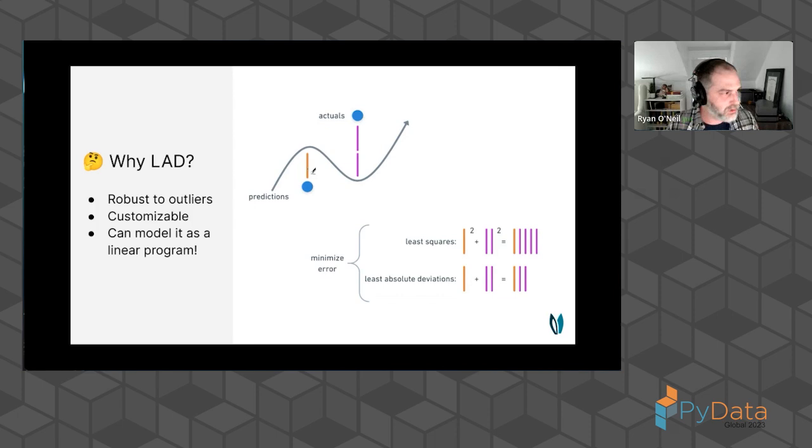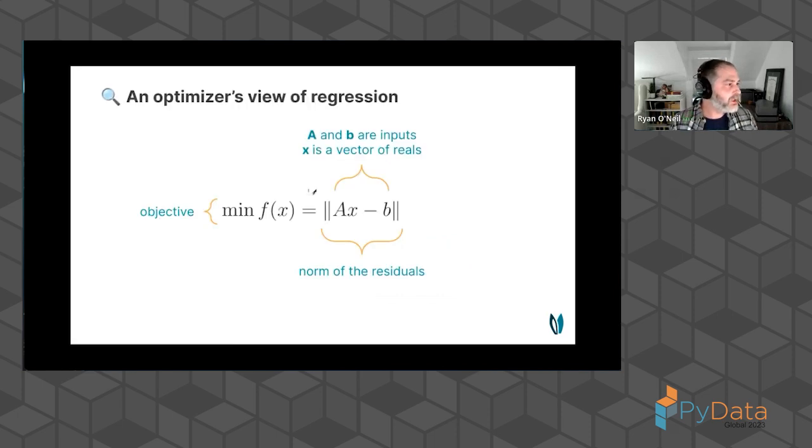So let's look a little bit at what the model looks like. If we're coming to regression from an optimization perspective, this is what that model looks like. We're trying to minimize the sum of a bunch of residuals. And those residuals have some norm applied to them, which could be any valid norm. Now, typically, least squares, that's the L2 norm. But in LAD, all we're doing is replacing that with the L1 norm. Other than that, it's the same model.